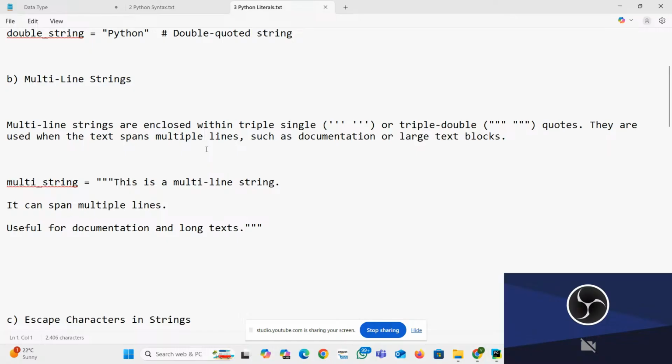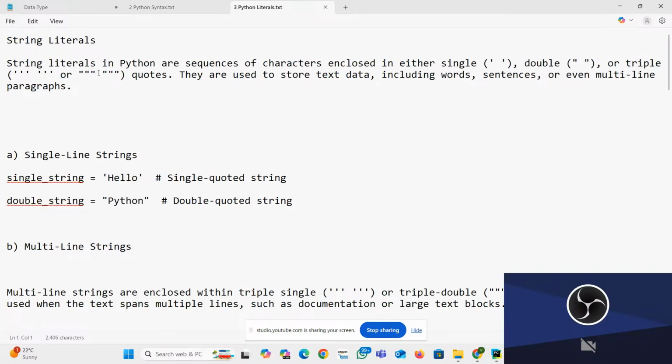What do we mean by literals actually? Literals are some kind of special notations, especially string literals. A string literal is a sequence of characters enclosed either by single quotes, double quotes, or triple quotes as well.